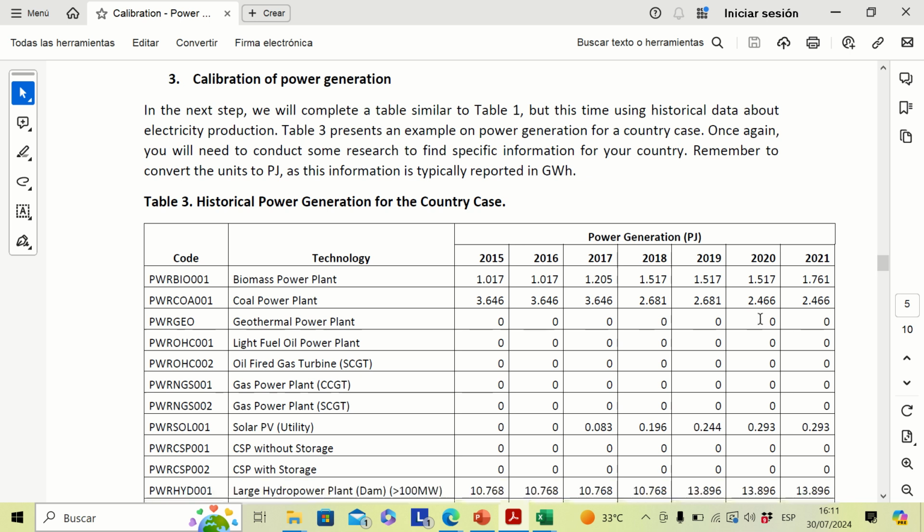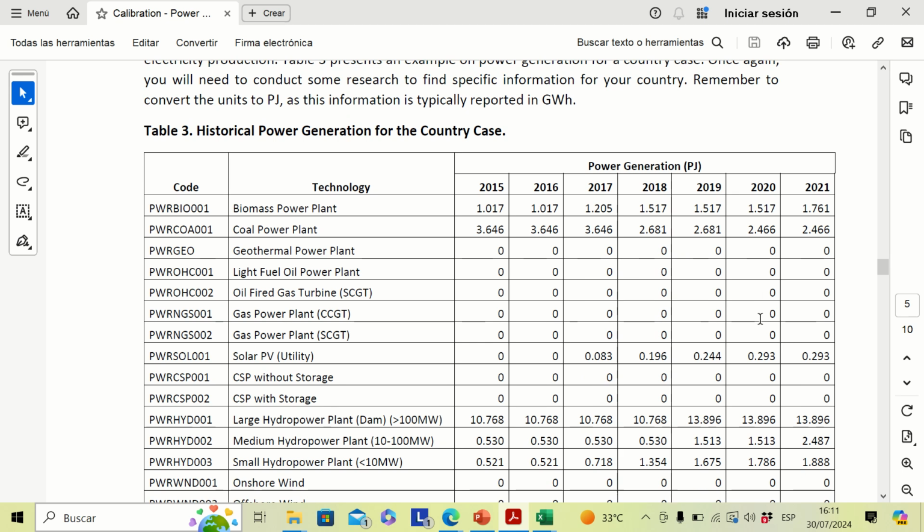It's important to take into account that if you are calibrating from 2015 to 2020, for example, for the case of Uganda, in terms of installed capacity, the idea is that you use the same time frame for the electricity production, so it would be 2015 to 2020 once again.